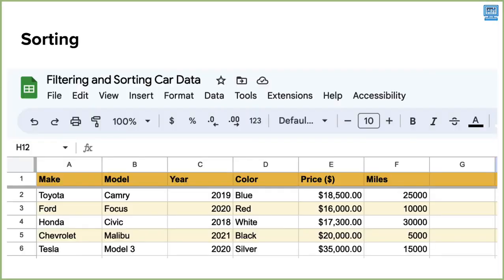We'll be using this small data set of 5 cars. We have information about the make, model, year, color, price, and miles on the car. The data is currently in no particular order, but we can sort it to be in ascending order by price. That way, we know which car is the most affordable.